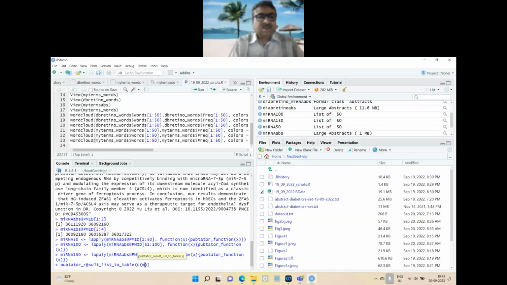So let's concatenate this miRNA 50, then miRNA 100, and miRNA 150. These three data objects we are concatenating into this, and after concatenating it will run this function and give an output.